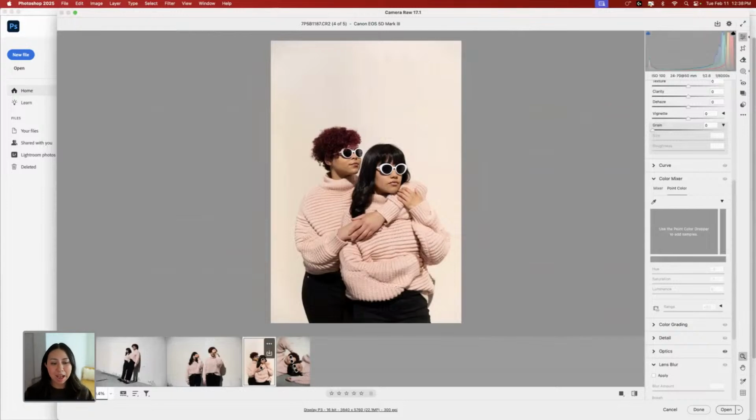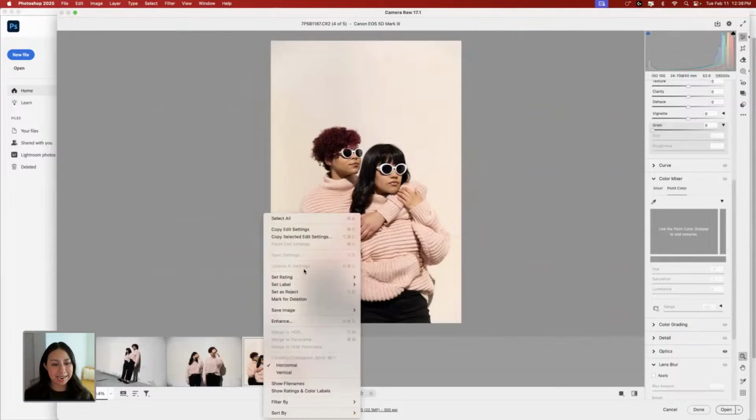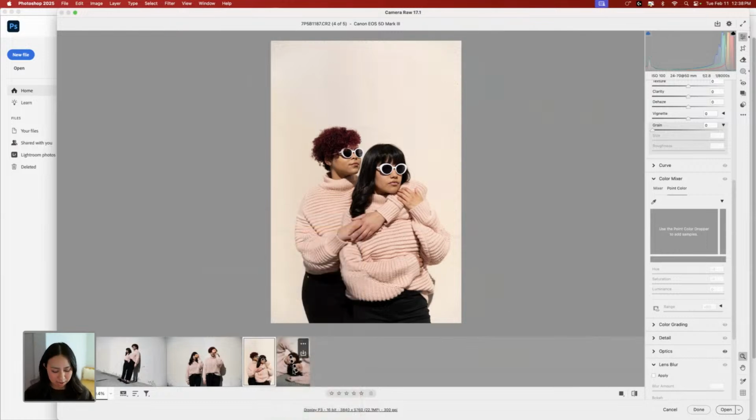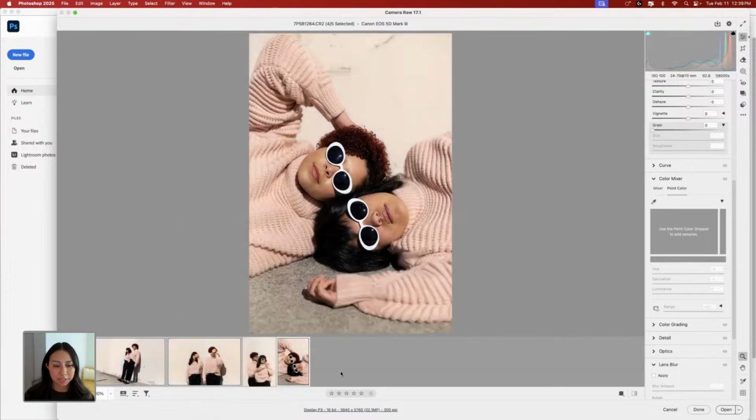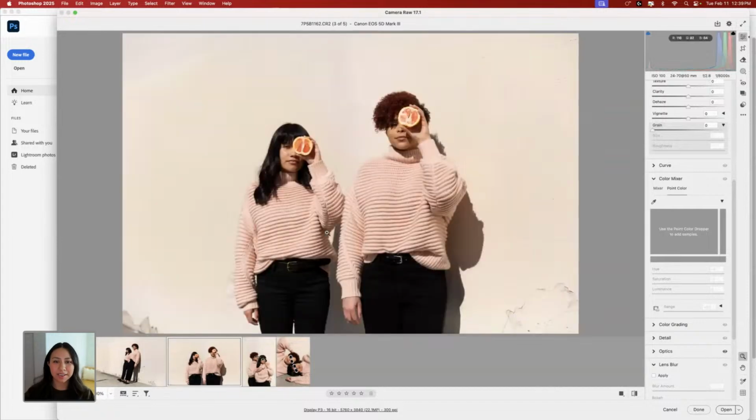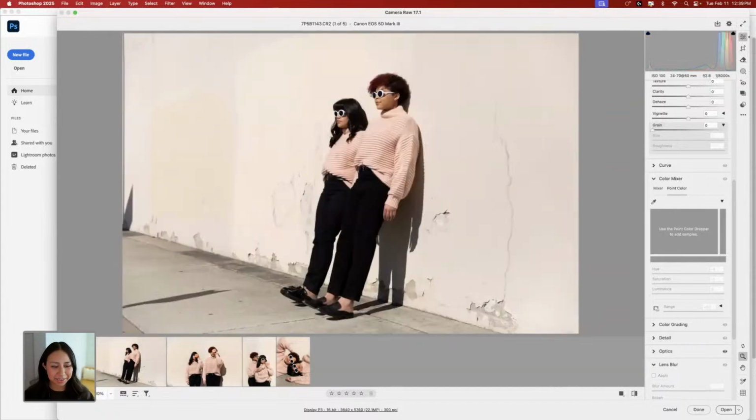Okay, awesome. So I want to select all the edits from this image and copy them over to the rest, right? So I'm going to copy, and what I'm going to do is I'm going to select Command and click all the rest of the images, and I'm going to do paste edit settings. So that looks awesome right there. That's such a big difference. Oh, so fun. I love it.